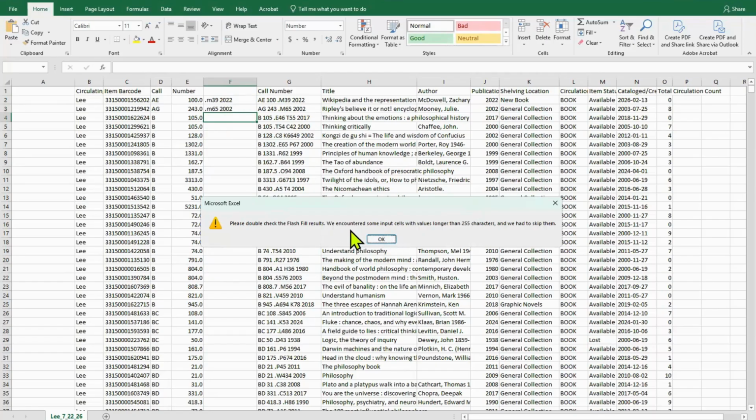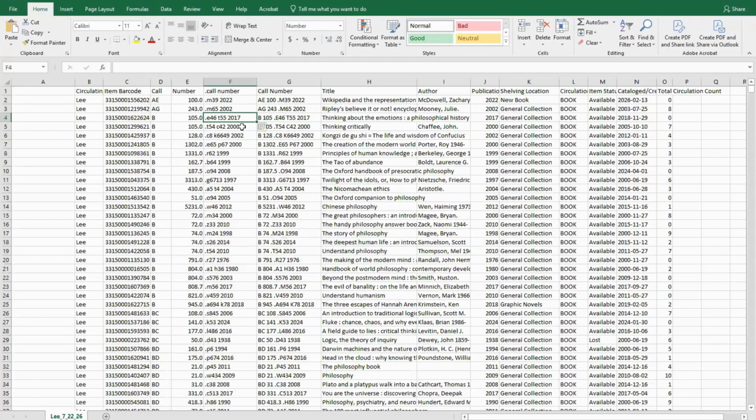Now, this is giving me an error message. We've encountered some input cells that are longer than, and what I think it's referencing is the call number word right here. It's kind of hitting an error message on that. So just hit OK on that error message and watch what it does, and it'll fill in the rest.